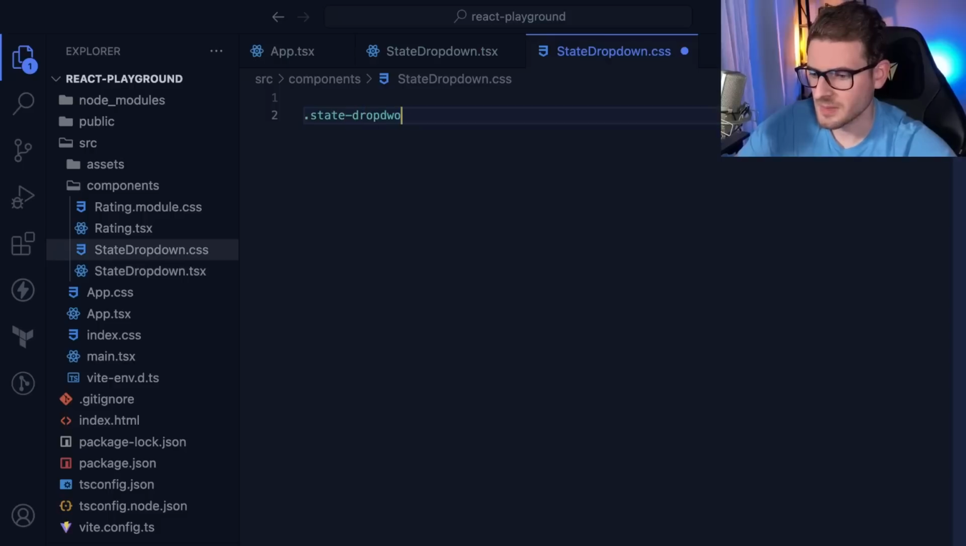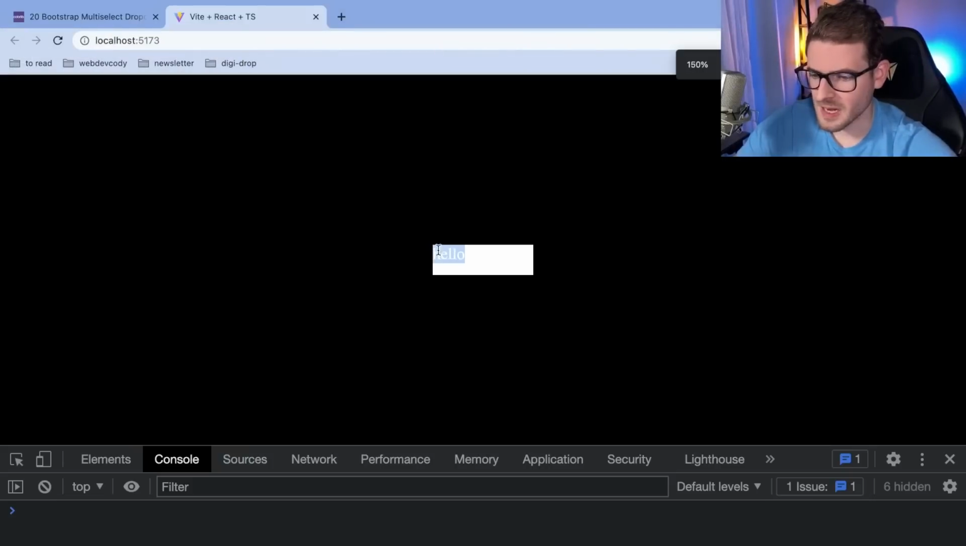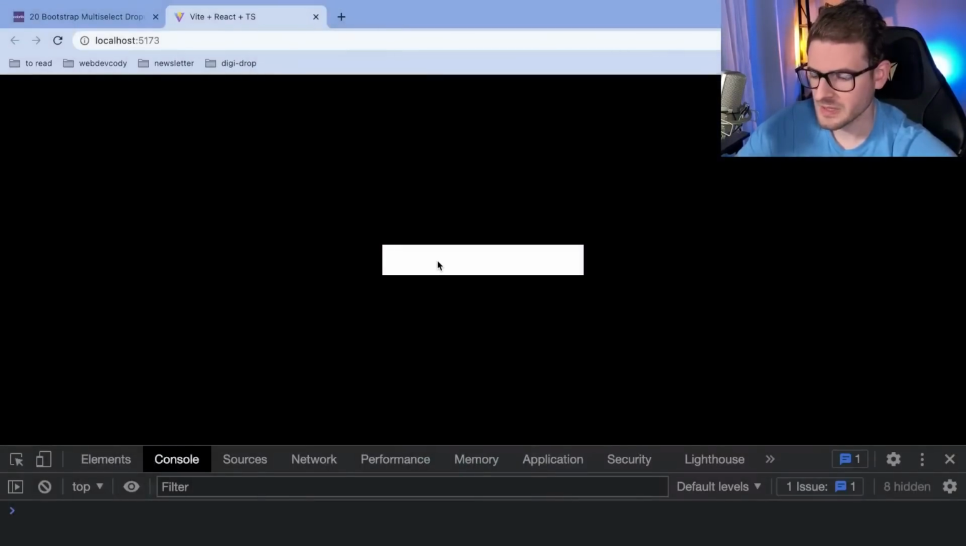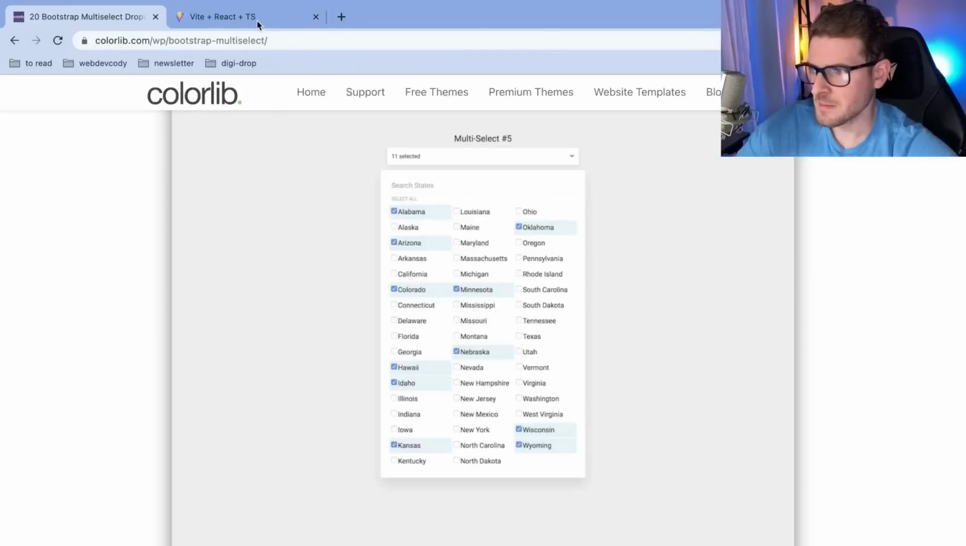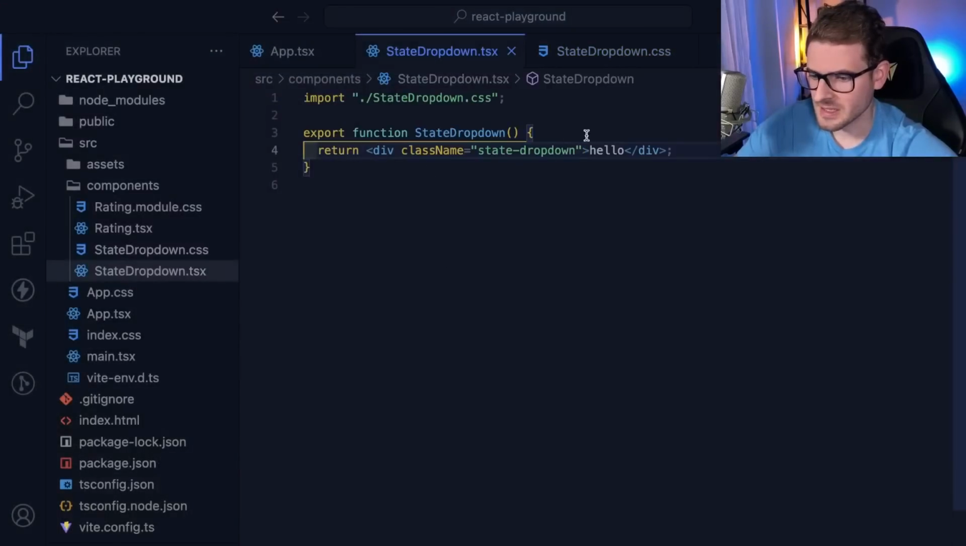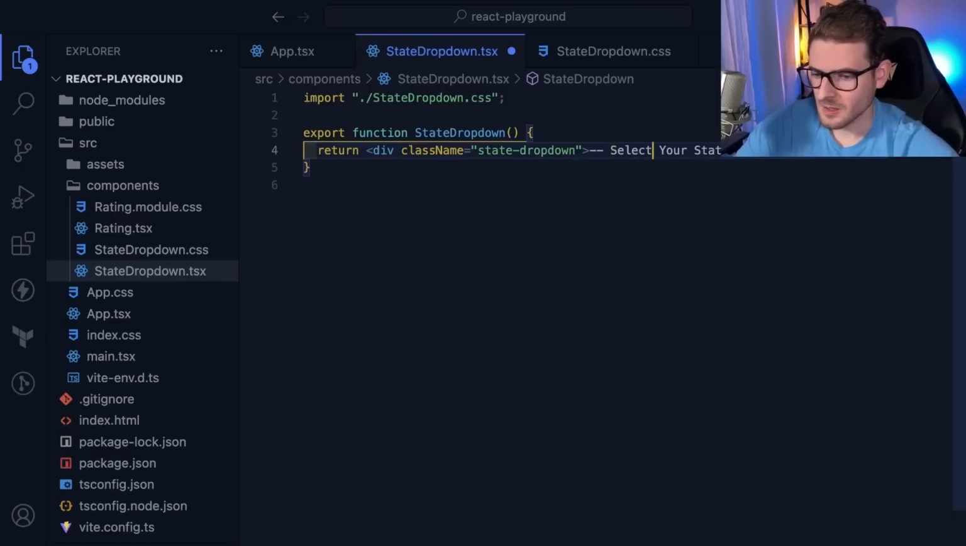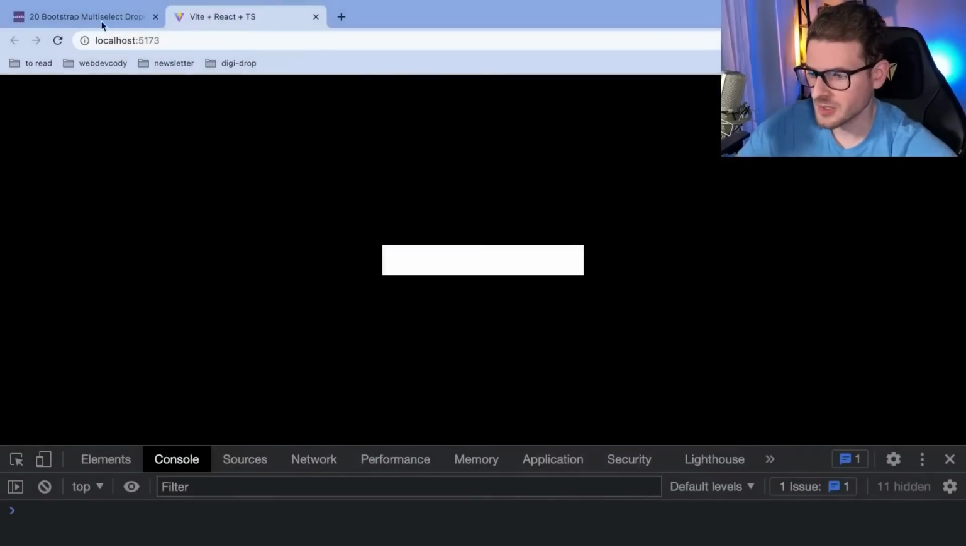So state dropdown, and I'm going to go ahead and just give this a background white and I don't know, maybe some height, 30 pixels and width of 100 pixels. I don't know. There we have it. It's a little bit big. I am zoomed in a little bit, so it's going to look much bigger than what you think 30 pixels of width would be. I'll do this. And we want to basically, let's just put how many you have selected. Or I could start off with saying select your states. Okay. I'll do something like this. All right. So select your state should be showing up.